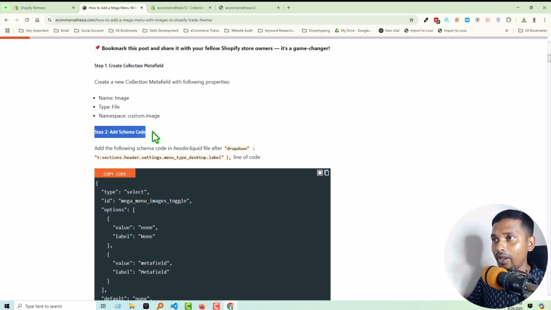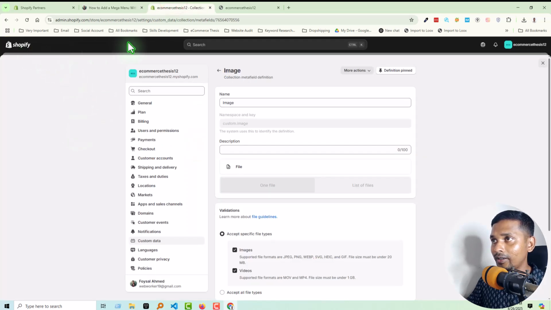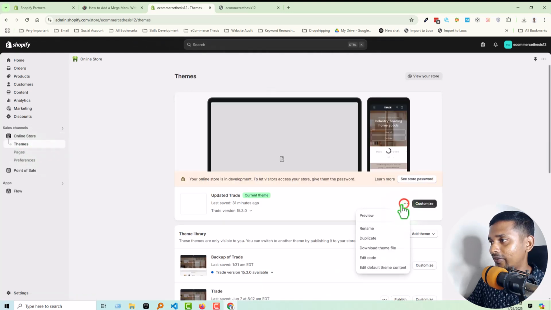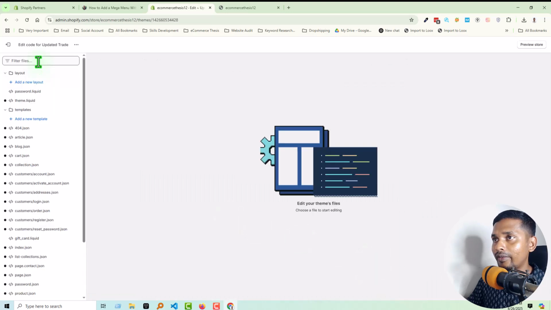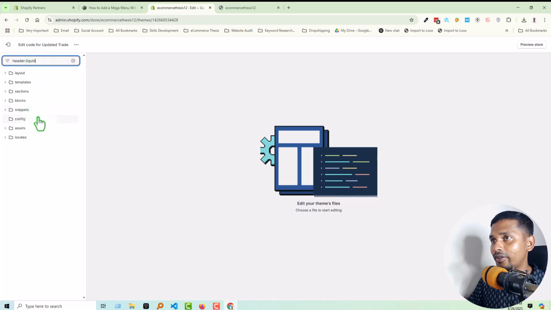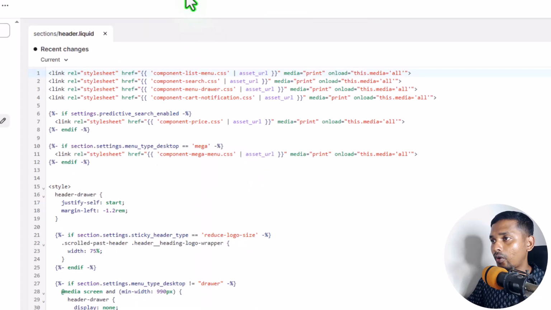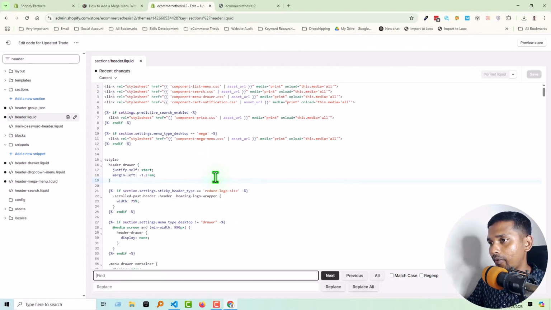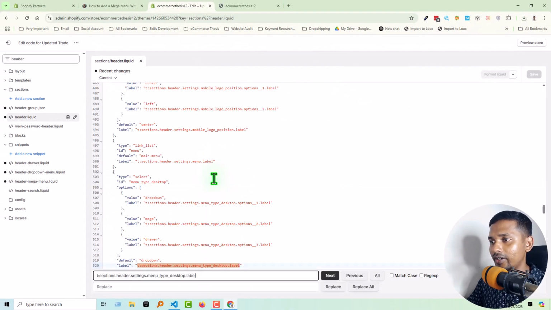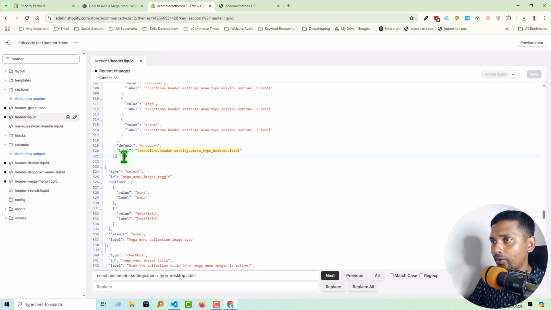Okay, then we have to add schema code. So add the following schema code in header.liquid. That means we have to find the header.liquid file. So go back to our admin panel, click on Themes, click on this three-dot icon, Edit code, and search for this file, header.liquid. Then find this line of code. So copy the code, press Ctrl F on the keyboard, Ctrl V, then press Enter. Here is the line of code that we are looking for.